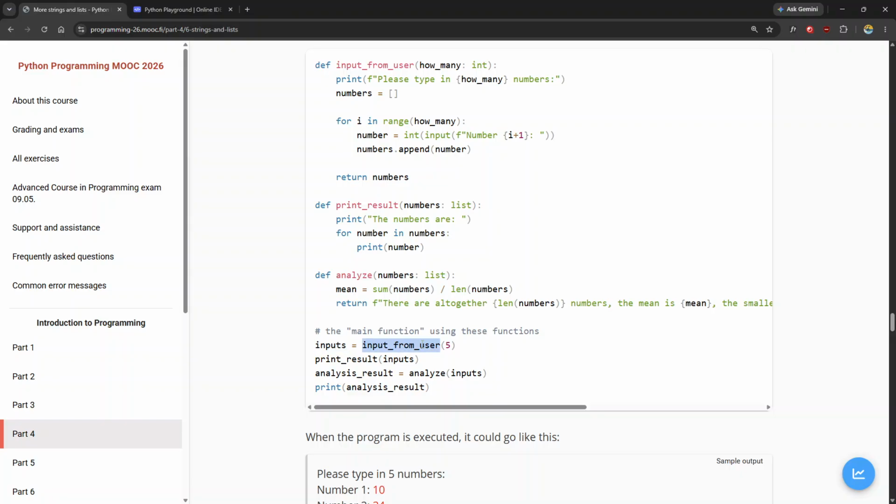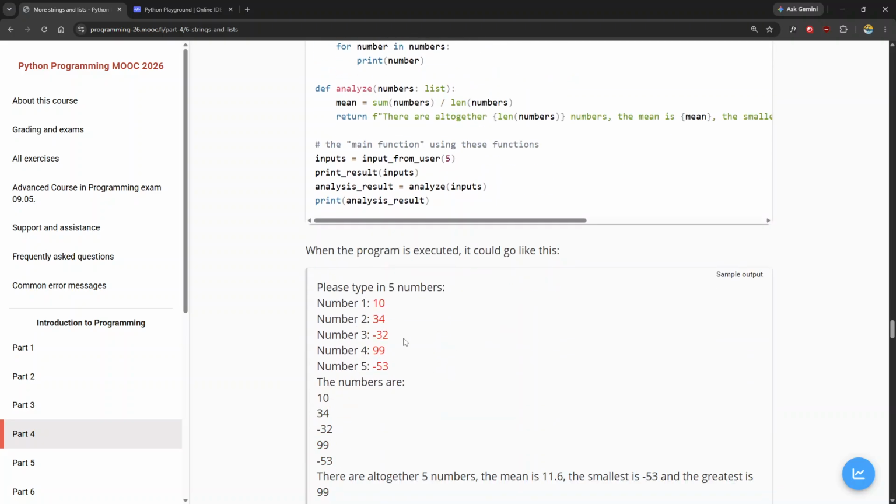So here inputs is equal to input from user. Then we call the print function and we pass inputs. Then we call analysis result, calls the analyze function, which passes inputs as well. And then we print analysis result.